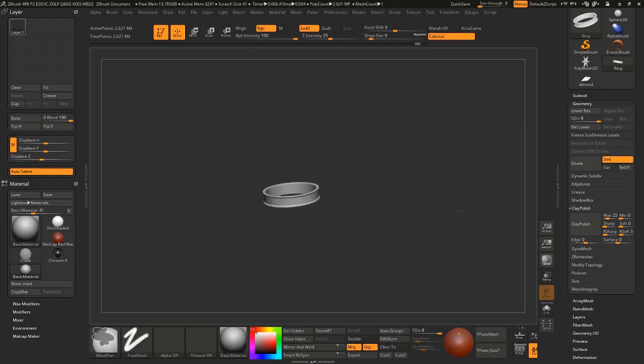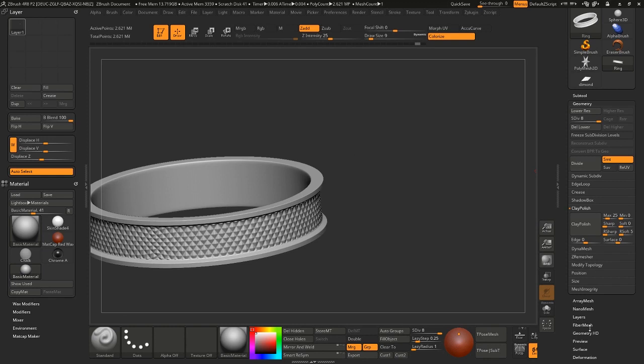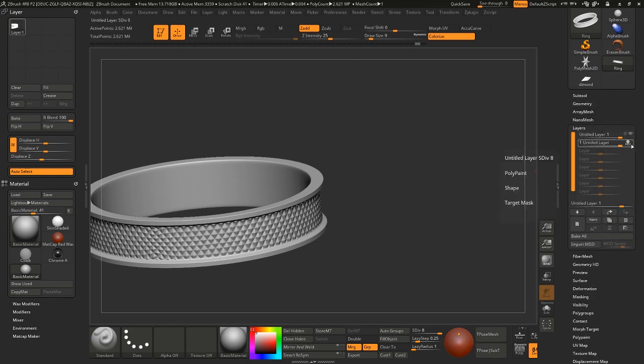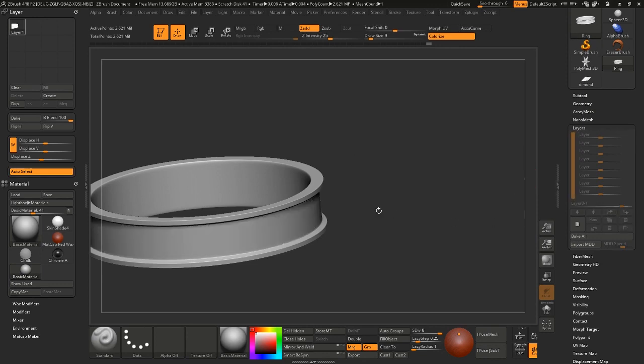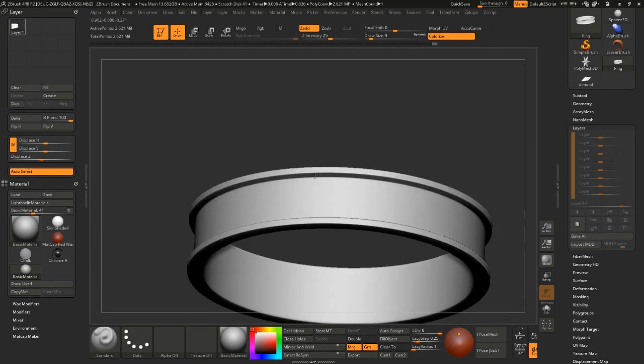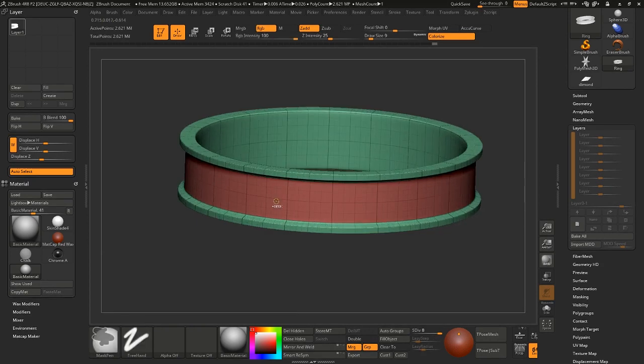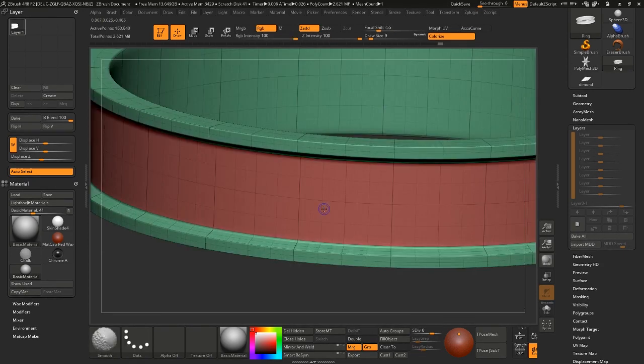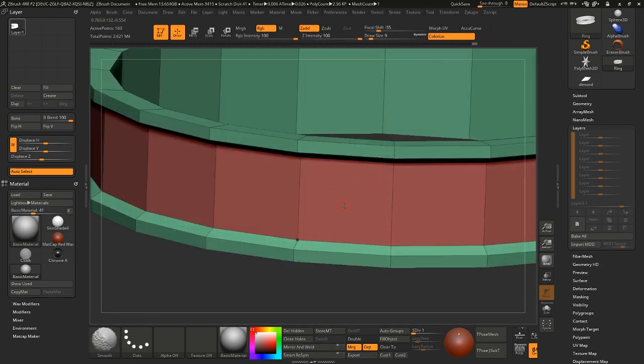In ZBrush, I will turn off these layers I did before, and I will delete them. Okay, I modeled this simple object and polygrouped it.